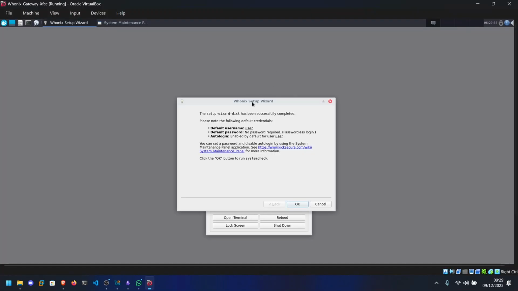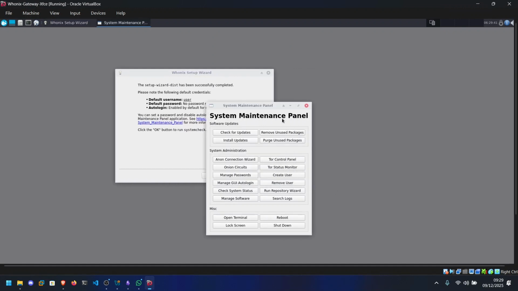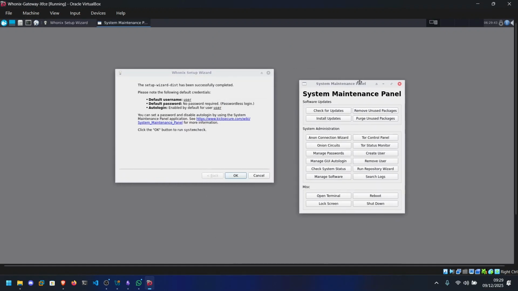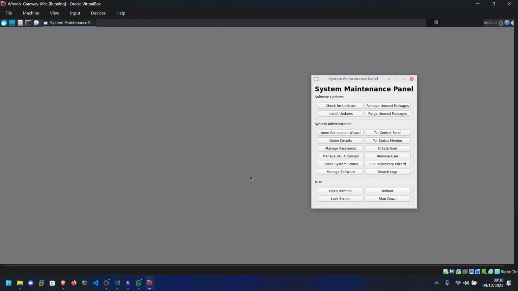So after it has booted up, you're going to be presented with these two screens. One is the system maintenance panel, and the other one is the Whonix setup wizard. On the wizard, we are being told that the default username is user, we don't have a password, and auto login has been enabled. So it's not going to require a username and a password. So I'm going to say okay.